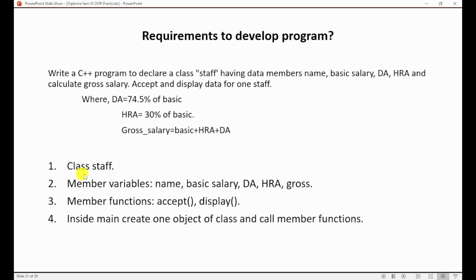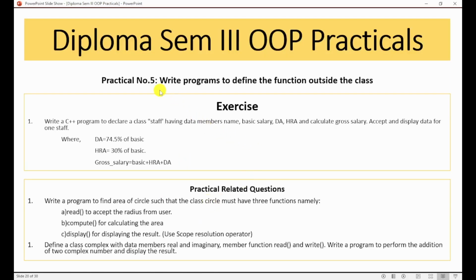We have to define one class, that name is staff. Then the variables are name, basic salary, DA, HRA and gross. You can assume your names also. I am assuming these names for my member variables. Then member functions will be accept and display. Then inside main we have to create one object and call the member functions. This is the basic structure, but extra, we have to define these member functions outside the class. That is the main heading of practical number 5. So we have to define the functions outside the class.